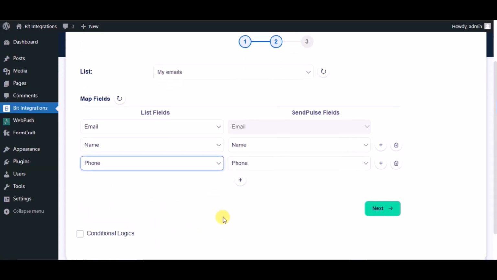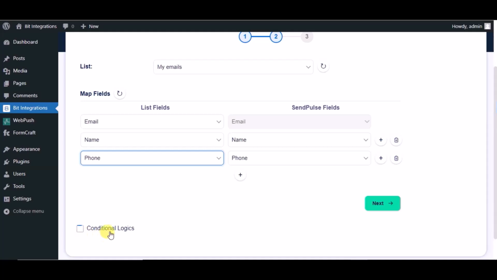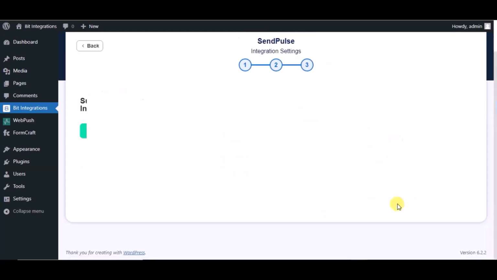Here you can see conditional logic. As per your requirement, you can use it. Click on Next. Integration successfully done. Now please click on Finish and Save.